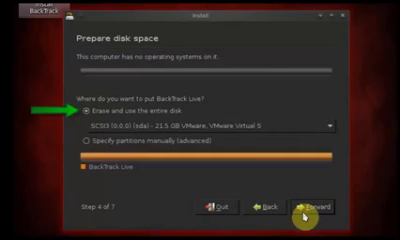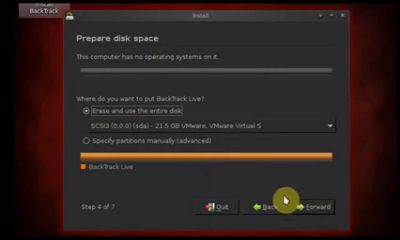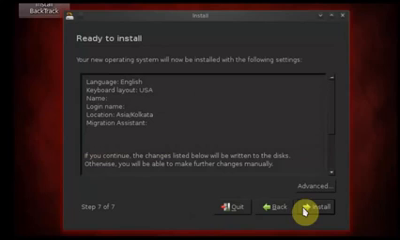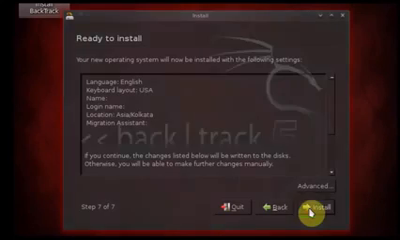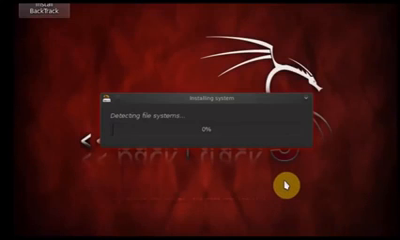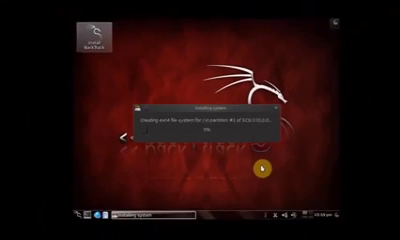Now make sure you select Erase and use the entire disk. You don't need to worry about your hard disk being erased because this is being installed in a virtual machine. Once you've done that, click Forward. Now here is an overview of your Backtrack configuration. If everything looks good, go ahead and click Install, and that's going to begin the installation process. Now the installation process can take a while, so you're going to need to be patient.